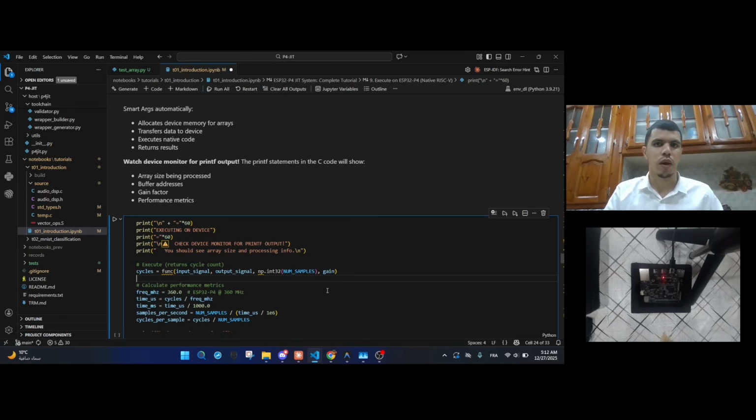Notice what I am not doing. I am not manually packing bytes. I am not dealing with pointers. I am not worrying about memory allocation. I am not computing buffer addresses. I am not writing wrapper code. P4 JIT handles all of that automatically. The smart args system allocates device memory for the arrays, transfers the data via USB, executes the native code, and reads back the results. Watch.